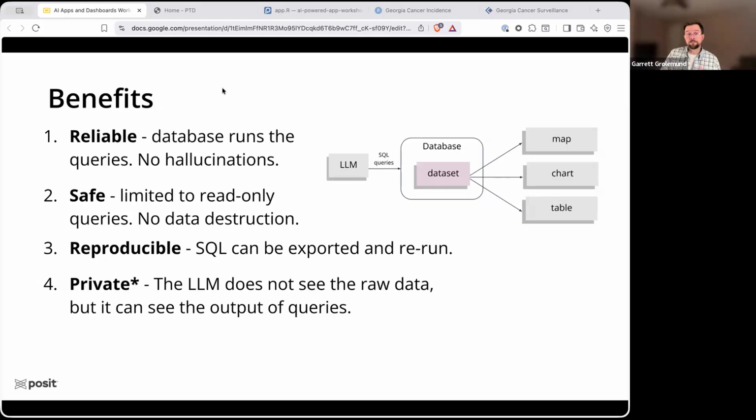Third, it's reproducible. Your user will have access to that SQL code. You can even feature it inside your Shiny app, so if they wanted to, they could then collect it and rerun it, use it later. And then four, it's kind of private in that the LLM doesn't ever really see the raw data, but it can query the data to give the user responses in the chat. And that could certainly reveal things about the data. So it's definitely not secure in and of itself.